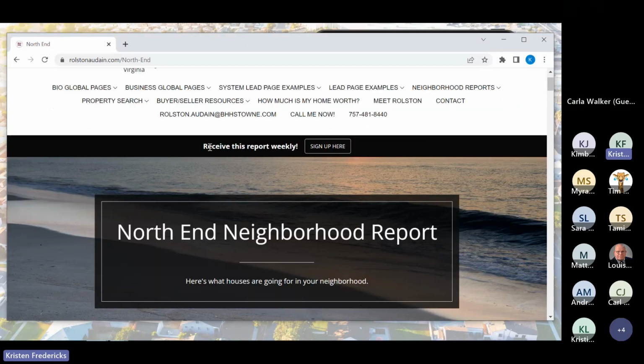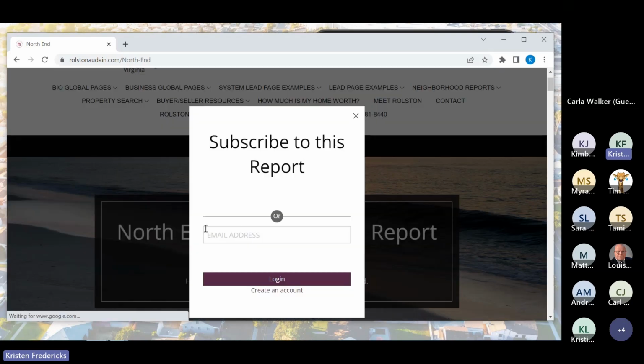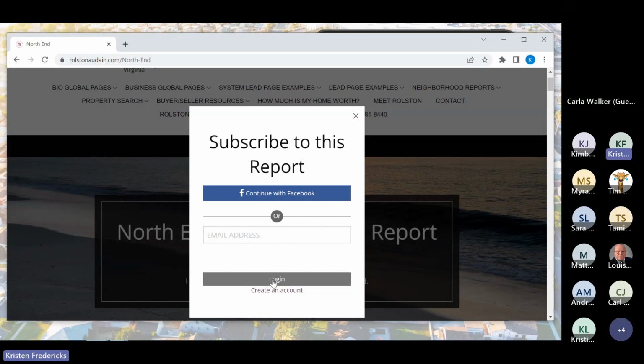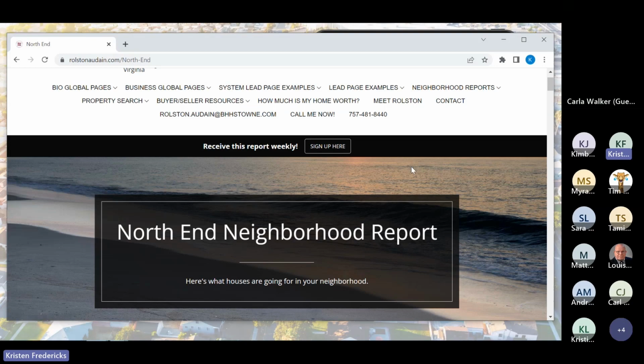And here's those calls to action. So we want people to come in here and see these reports, and we want people to sign up to get more information. So they can sign up right here, pop an email address in, or they can actually sign up with their Facebook account if they need to, and they can go ahead and log in. That's going to send them that weekly report based on the North End Neighborhood Report.